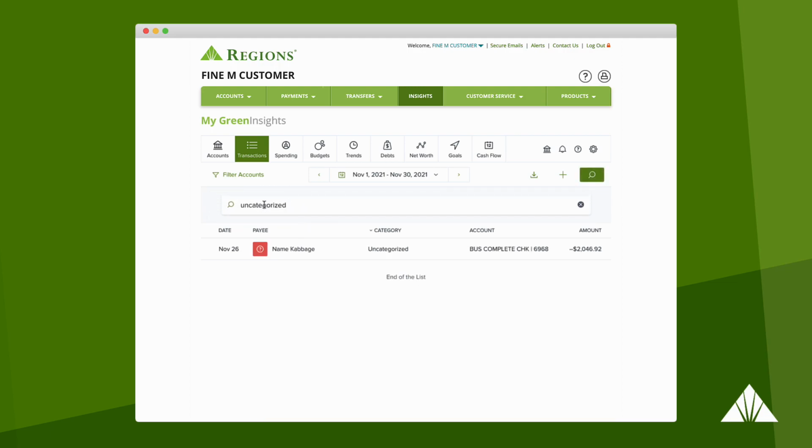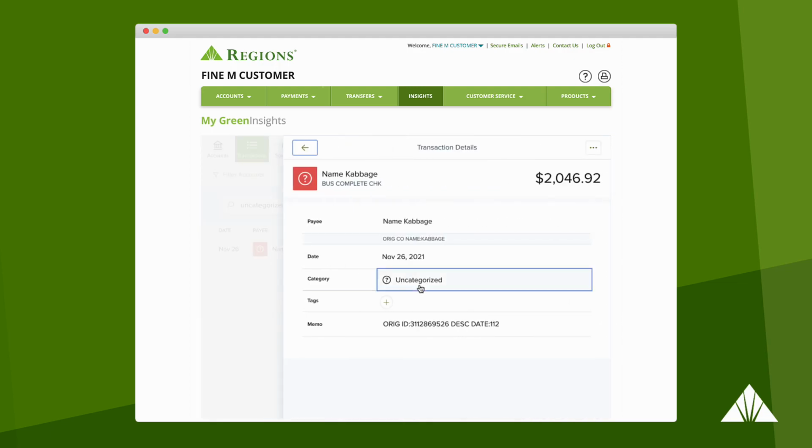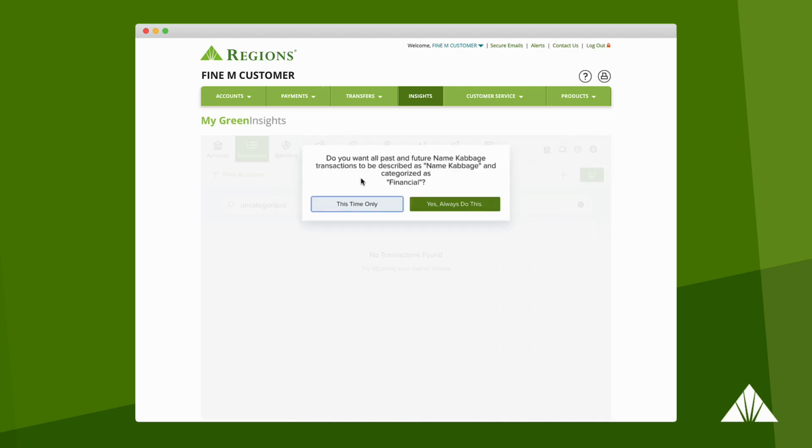Select a transaction, navigate to Category, and select a category from the menu. You will be prompted to either apply this category to this transaction only, or to update all past and future transactions of the same type to the selected category.